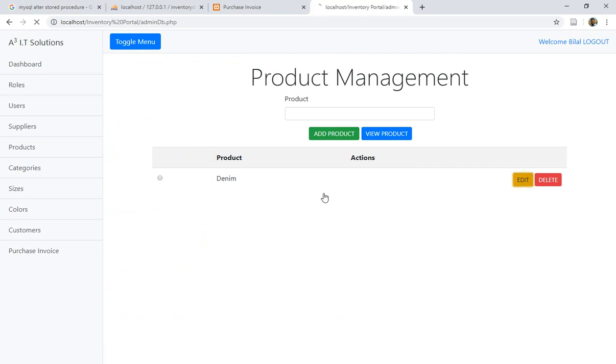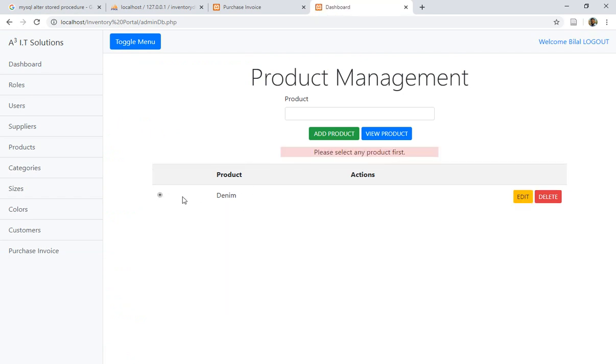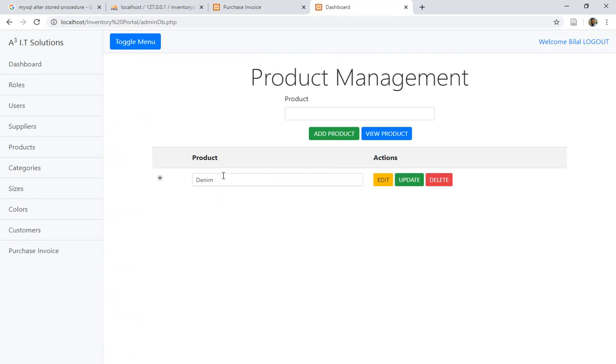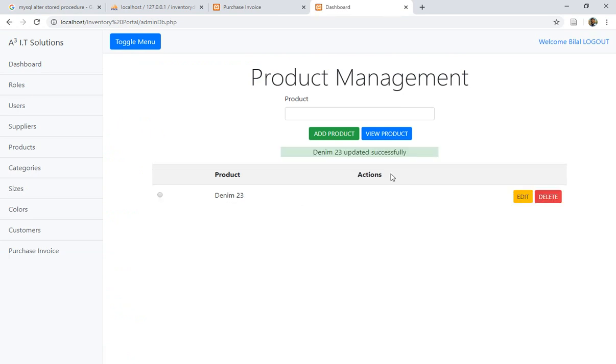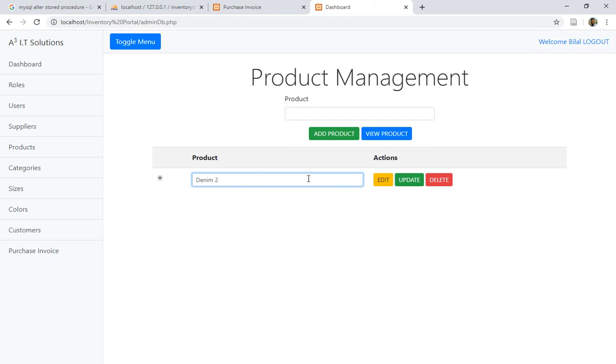So let's click on the edit. So you see, please select any product first and then edit. So you see it's in the edit mode, denim 2, 3 and update. So you see it's updated, and similarly if you wanted to delete, we can delete it. Okay, so everything is the same as we have done before, I have just altered it and created a new page. Simple.